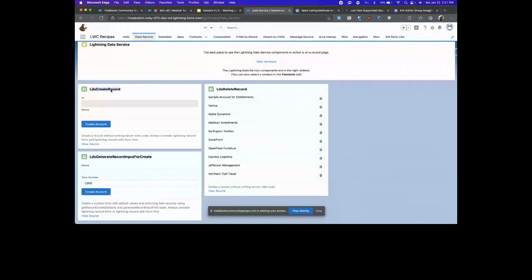This is our component LDS create record. This component has a simple ID field which is disabled, so I'm not supposed to write on it. The other one is the name, and there is a button called create account. If I simply write my name and click create account, I get a toast saying the account was created with a success message, and the ID has been populated automatically. This looks great, right? So let's see how this is working.